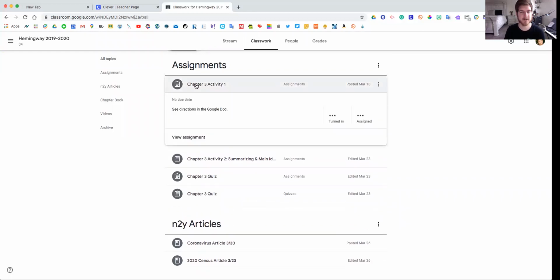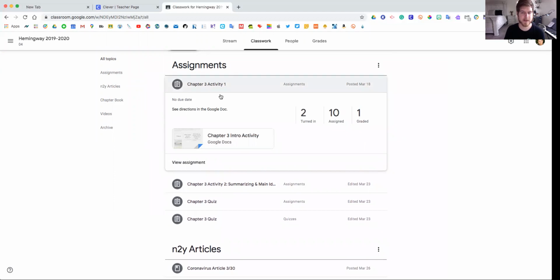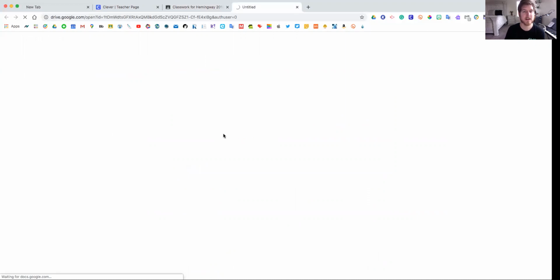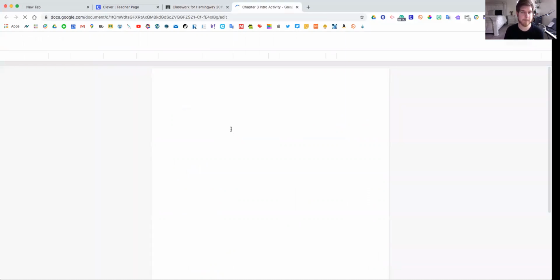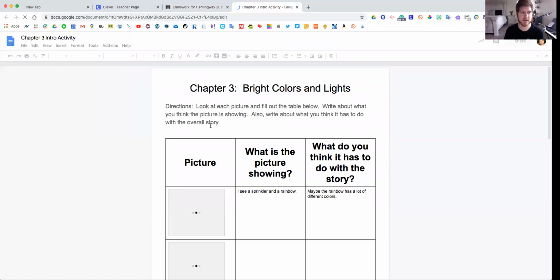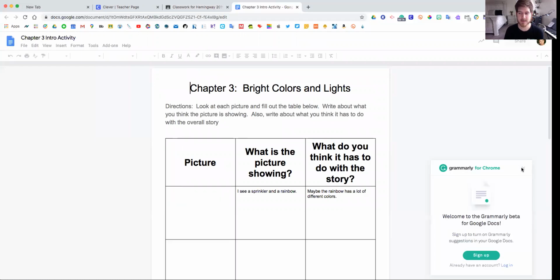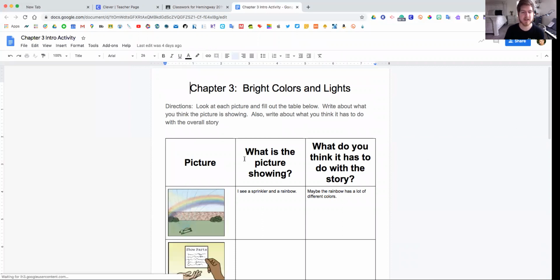If we go to chapter 3, activity 1, I have 2 that have turned it in. I've graded 1 of them. So that means that ultimately I have a total of 3 that have turned it in. I'm not gonna show you who did it, but if I click right here, give it a second. This is what the assignment looks like. Go away, Grammarly. Okay, and I filled in the first one with an example.